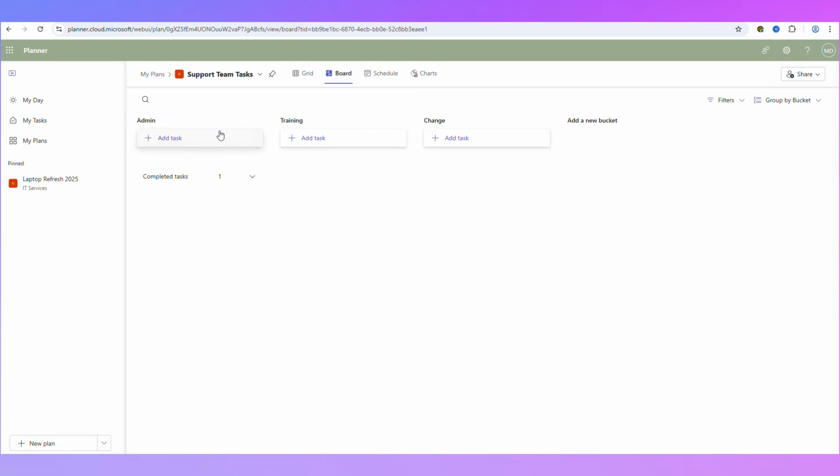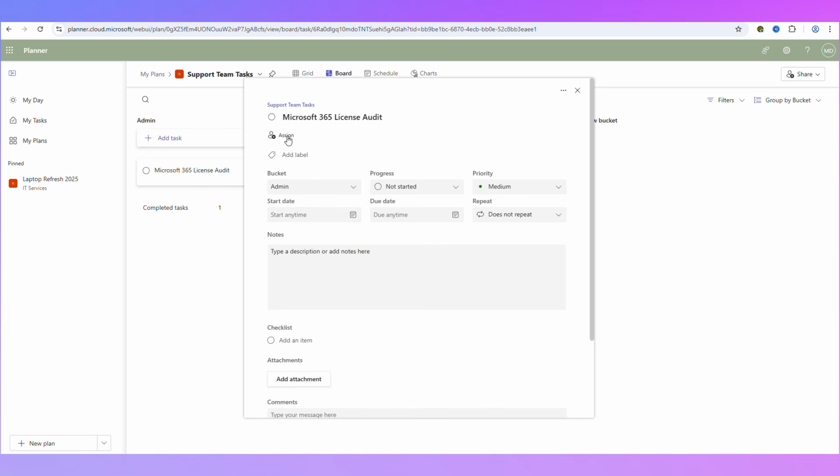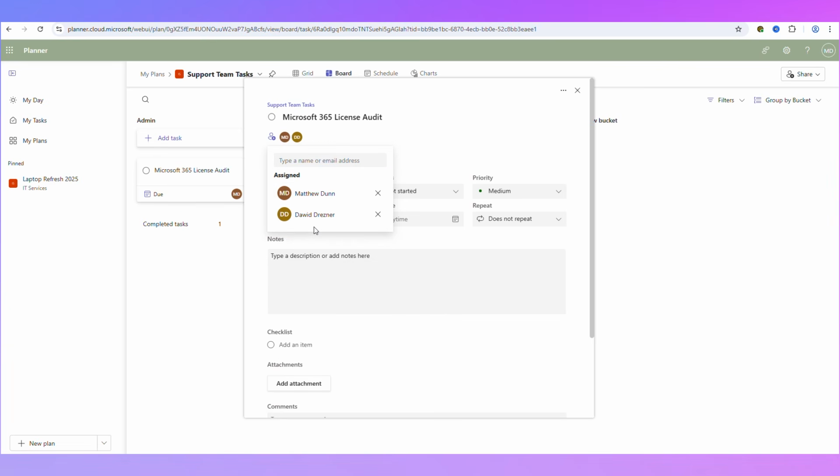Let's create a task under admin here. Microsoft 365 license audit. Okay. If I click on that task, I'm going to add some more information here. I'm going to assign this to someone. So I want to assign this to a couple of people, my colleague and myself. So you can have any number of people assigned to a task here, and we can set the progress. Has this not been started? Is this in progress?